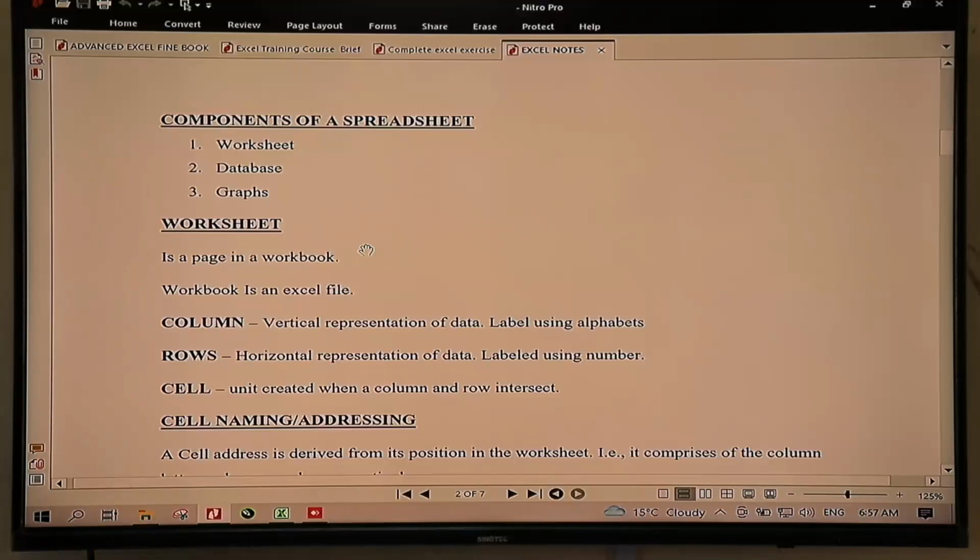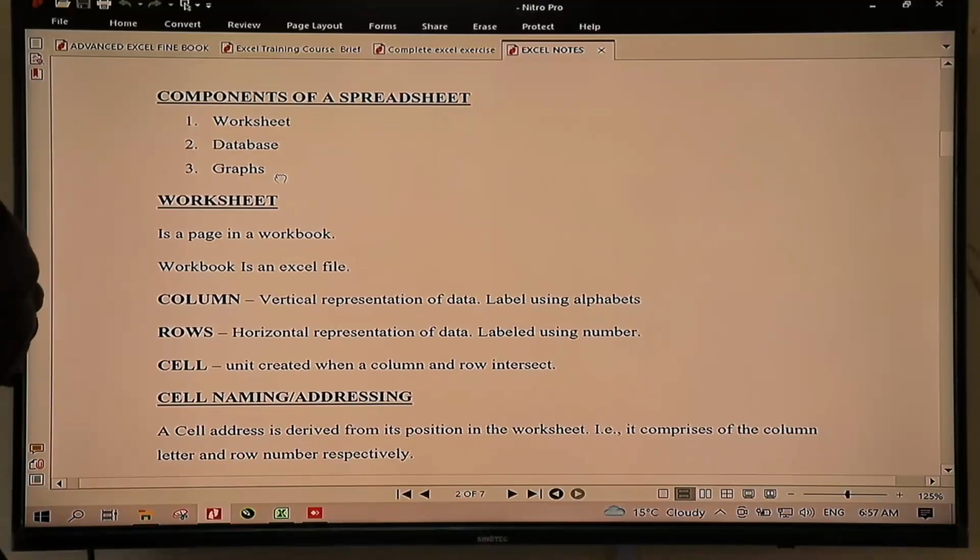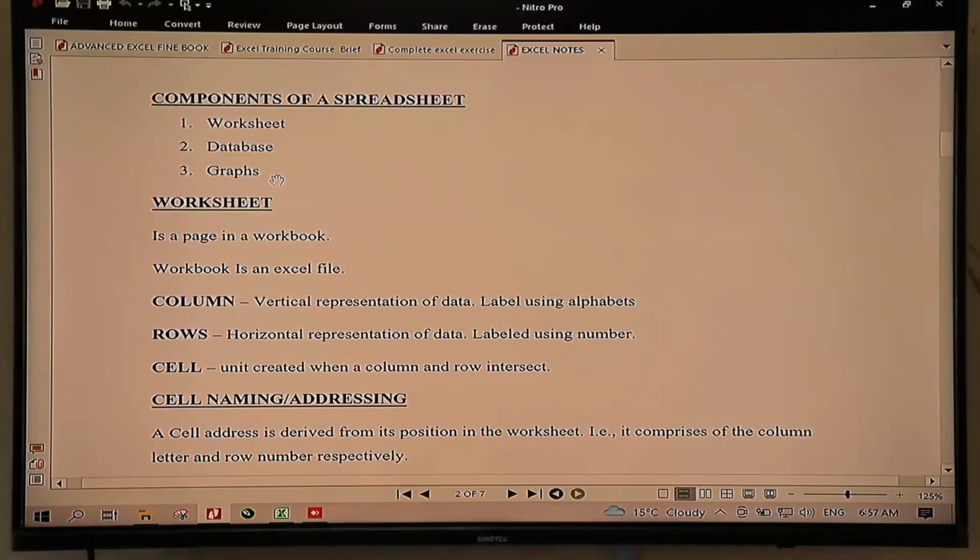What do you specifically do with Excel? First you prepare worksheets. A worksheet is a page in a workbook. In this worksheet, you enter the data, and using various database management tools present in Excel, you perform calculations, you filter the data, you sort the data. Then finally, you have to graph your work. You have to prepare graphs, because data is easier to analyze in the form of charts than in the form of figures. Those are the 3 components.